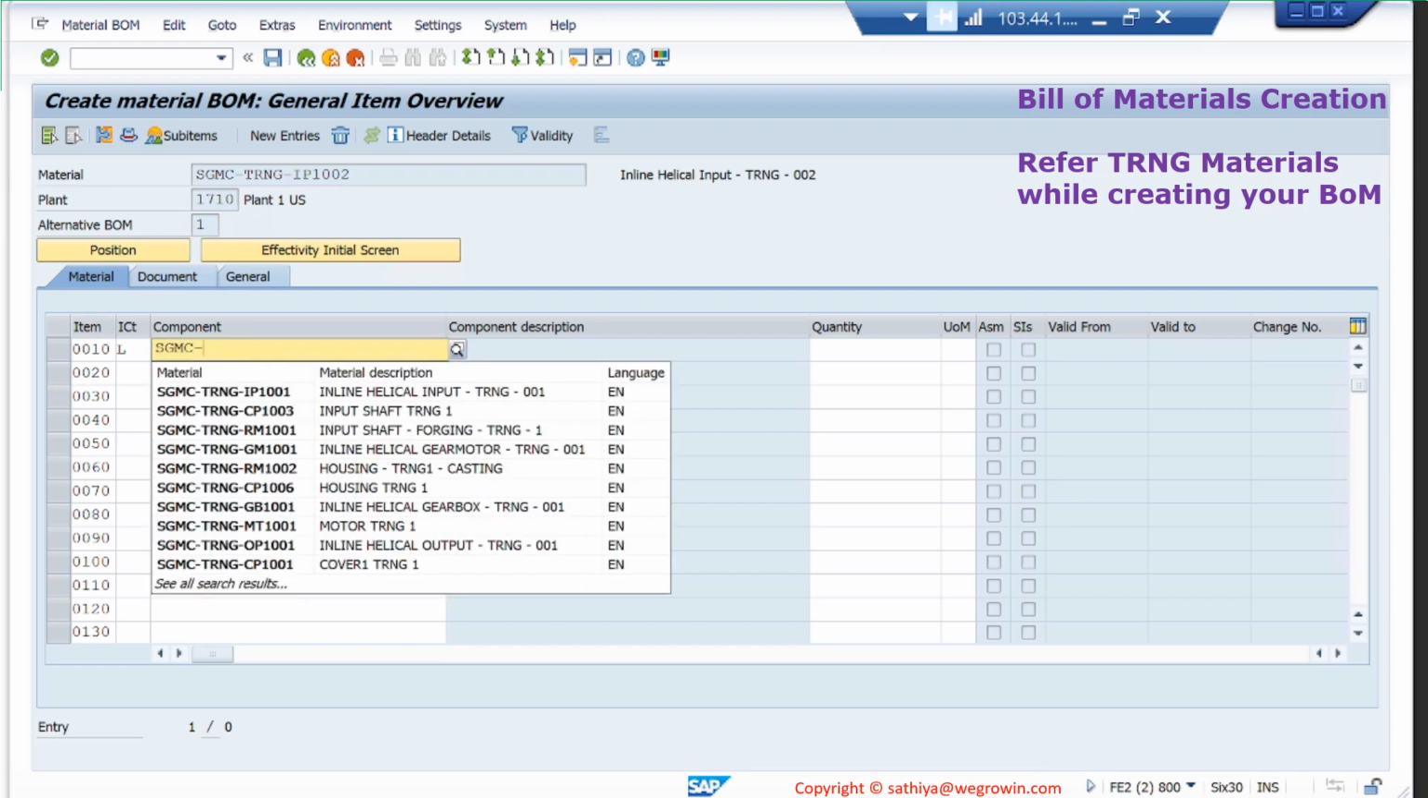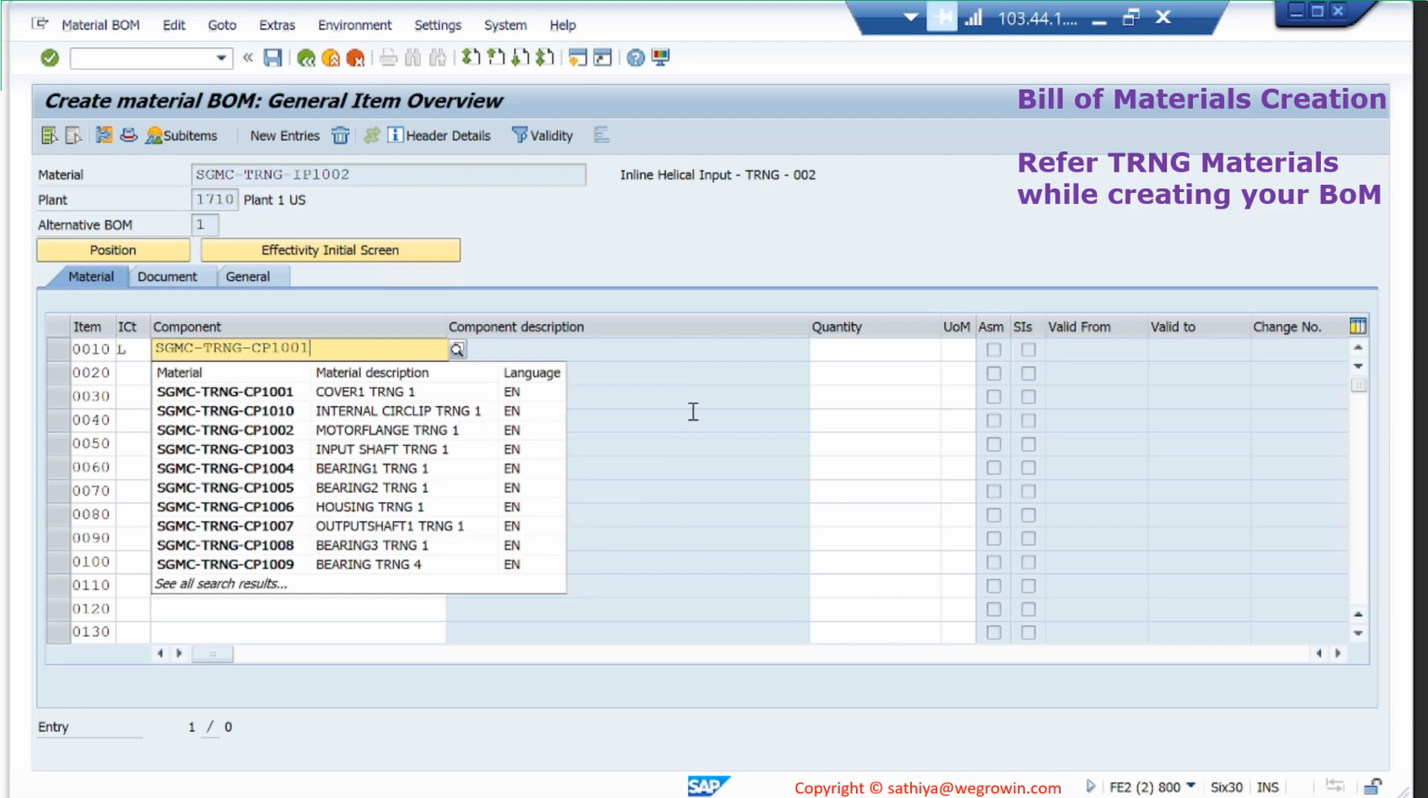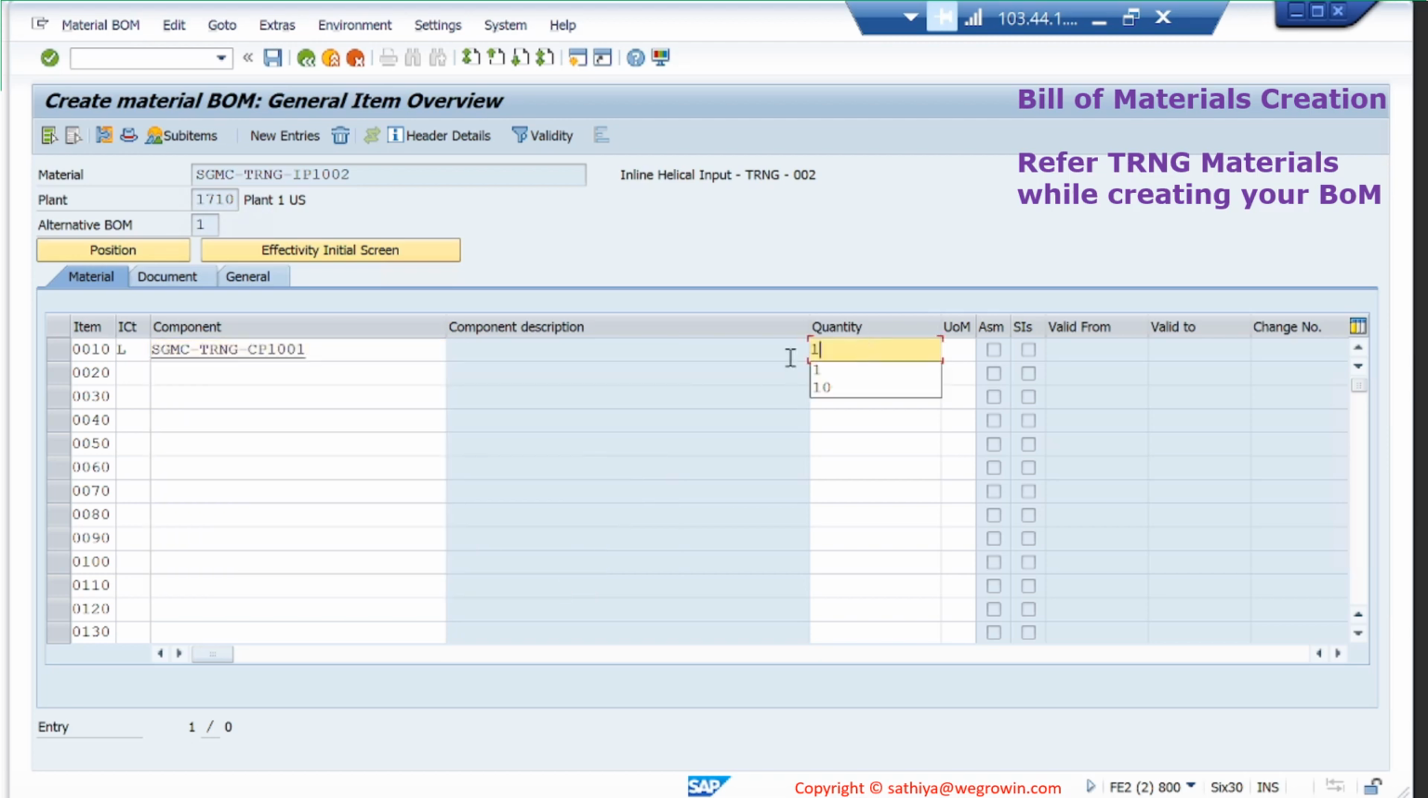Here I am going to use SGMC-TRNG CP1001. So what is the quantity I am going to use? One number. Then I enter it. Then that's it, right? The first line. See the valid from date and to date. To date is taking infinite.